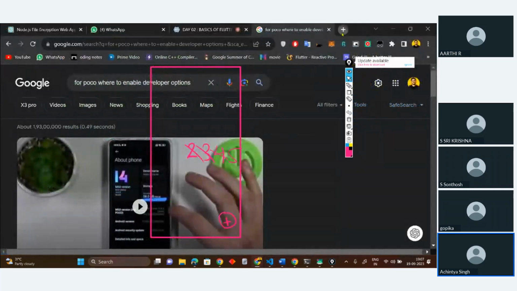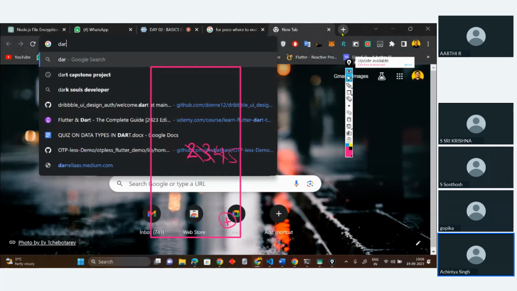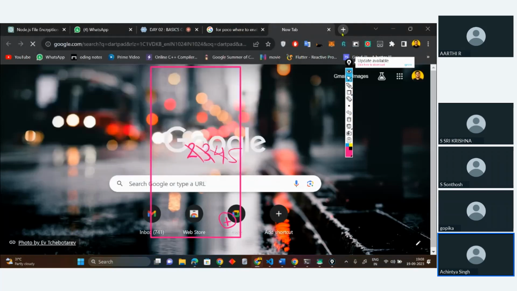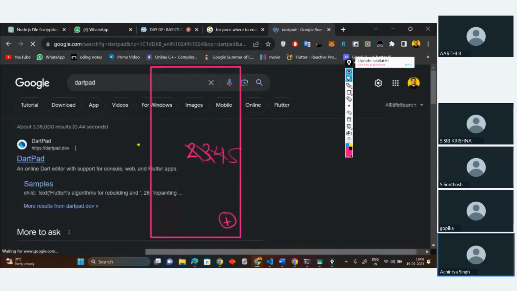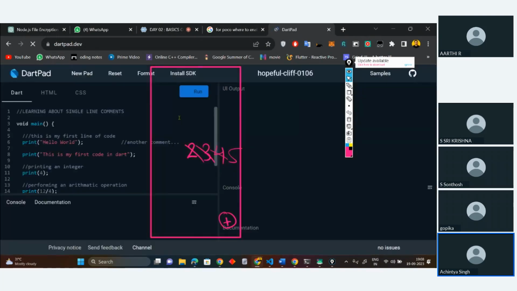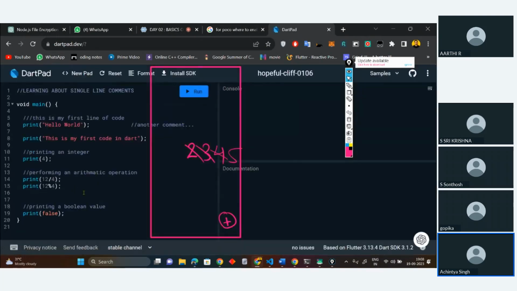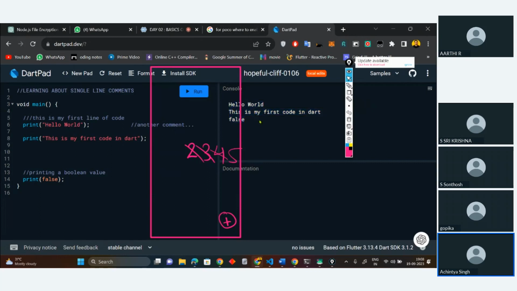Just let me open that pad. I want to show you one thing: the difference between a stateless and stateful widget. People don't know this, and it is very important for me to explain to you. When I run this, you can see that I get my output here: Hello world. This is my first code in Dart.